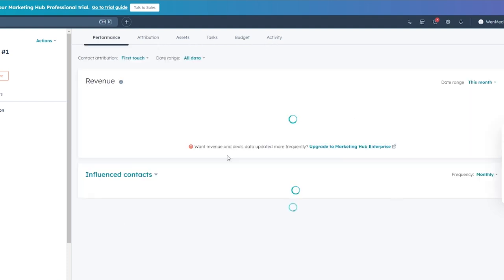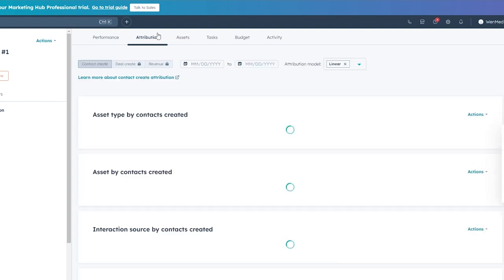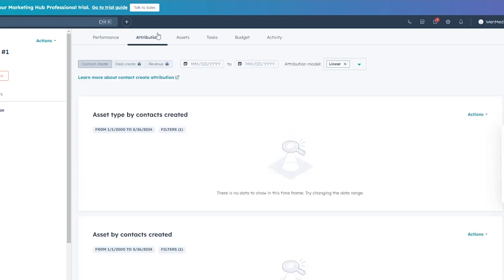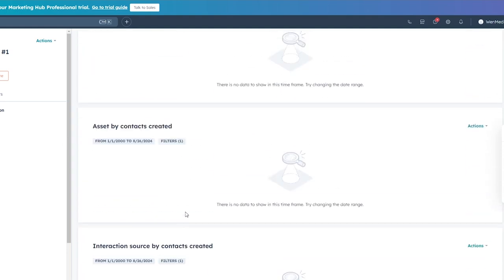Now, in performance, of course, you're going to have to find the performance of your ads, see whether or not it's doing something, whether or not you're getting any results or stuff like that. Then you have attributions in it. You have asset type by content created. Over here, if you click on the action button, you can go ahead and save. Over here, you can save the report. Here you will find all of the assets by contacts created, interactions, and all of that, right?